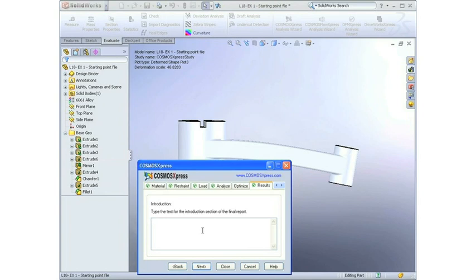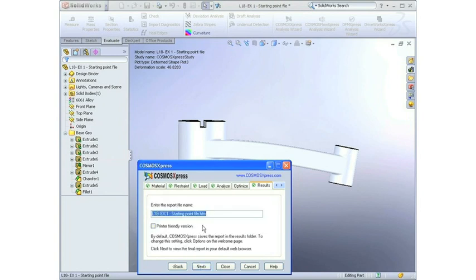We can now add an introduction to our page. I'm going to say this is an example. And we'll select Next. The conclusion. For our conclusion, we found that the factor of safety is too low. Modifications need to be made. With that complete, we can select Next. We're now being asked to save our file as an HTML, and we can select Next.